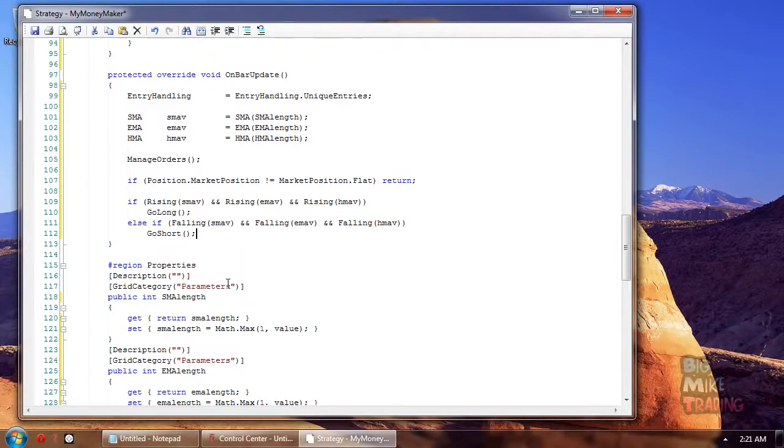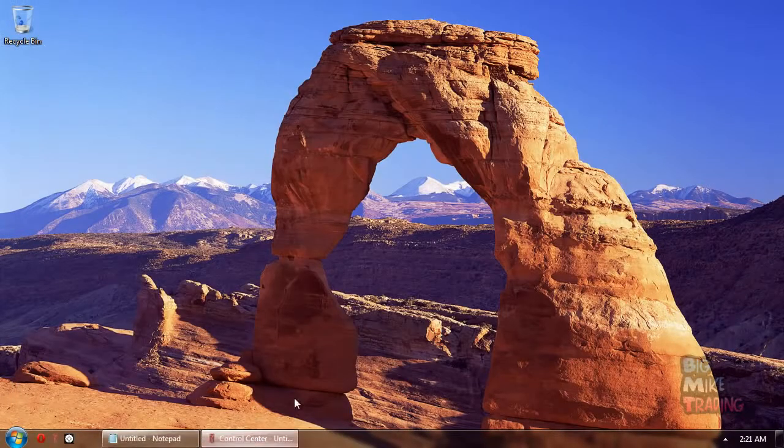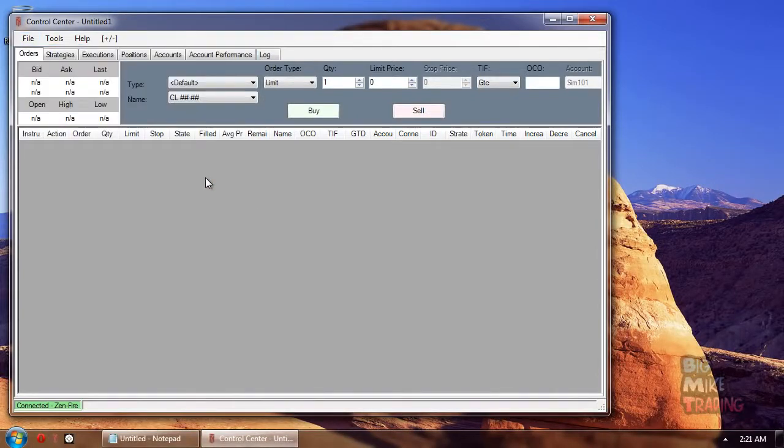Okay. And now we're going to press F5 to compile. Let's see if I made any mistakes. It's taking forever. Every now and then it does that with Ninja. Okay. No errors, no mistakes. So now let's open up the strategy analyzer.